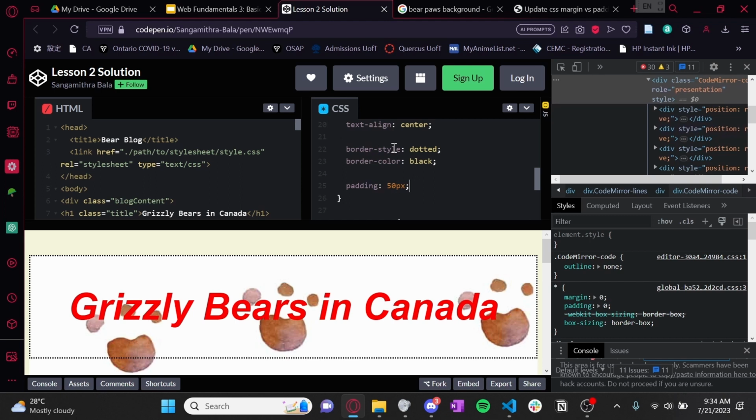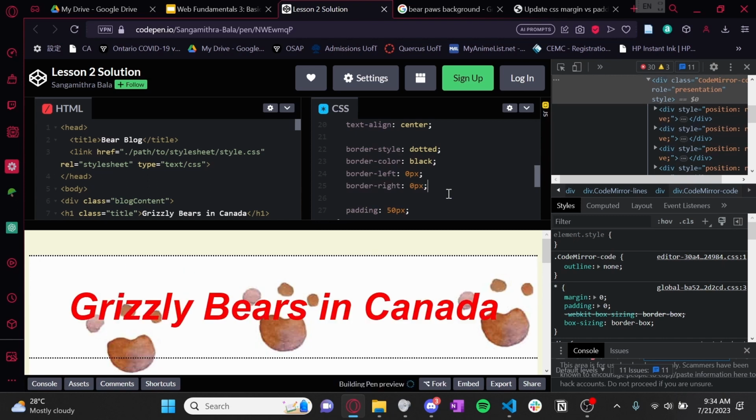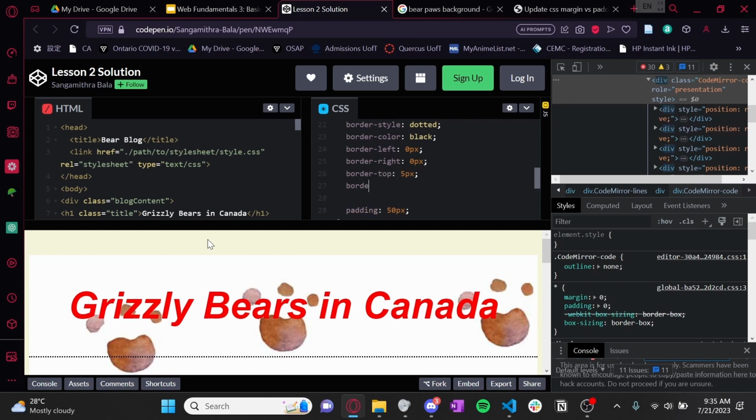You know what? I think maybe I want the border to not really show on the left and right. Let's do this. Border width, border left is going to be 0 pixels, and border right is going to be 0 pixels. And there you have it. Our border is going to be 0 pixels on the left and right, and only showing on the top and bottom. Let's make the top and bottom borders a little bit thicker. Border top, let's make it 5 pixels. Border bottom, let's also make it 5 pixels.